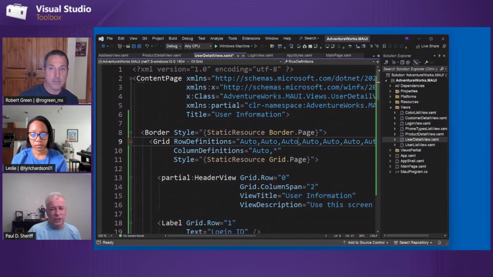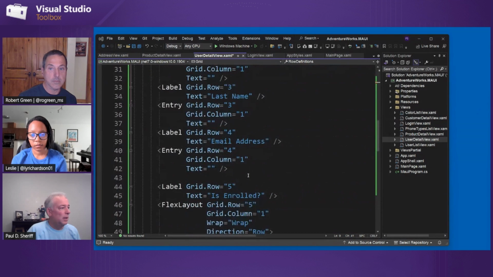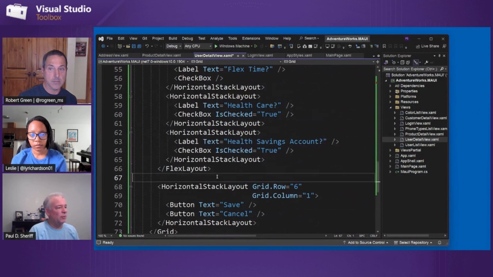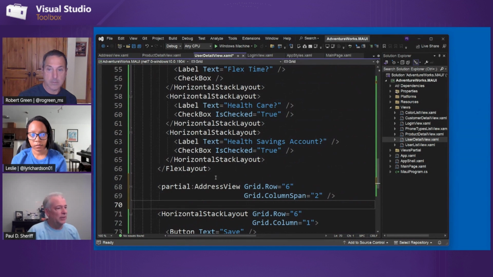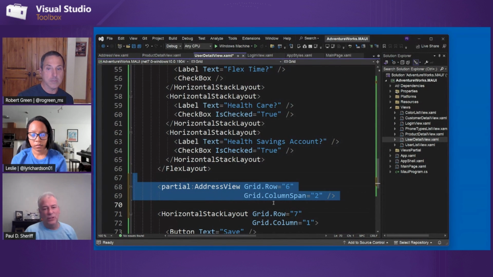And then just before that last horizontal, right before the buttons, I'm going to add in this grid row 6. So that means I need to change this one to be number 7. And there is that partial address view that's now using a frame.